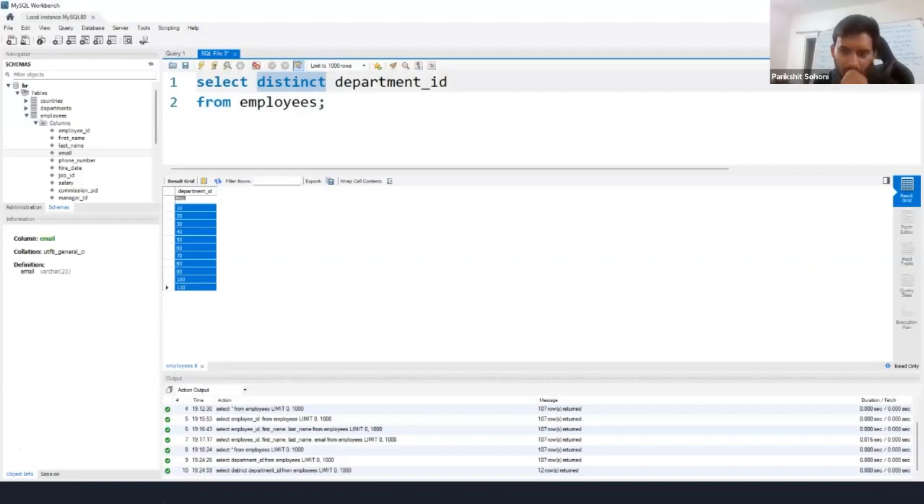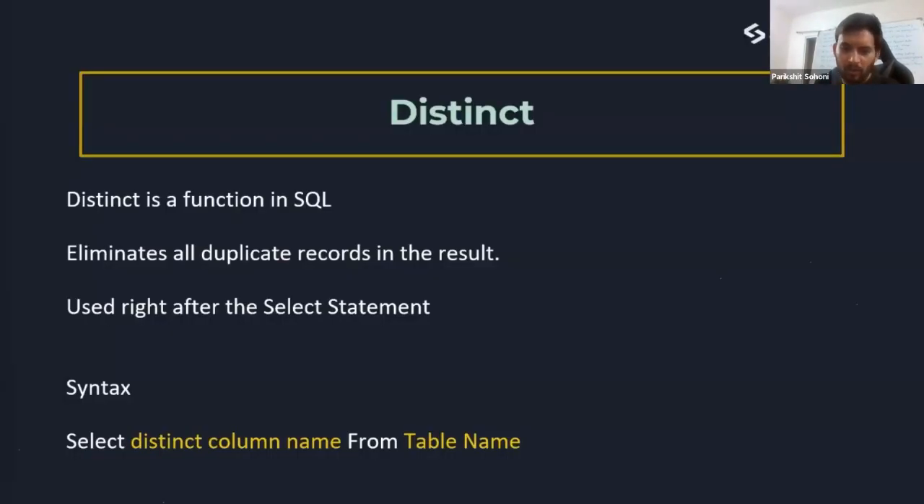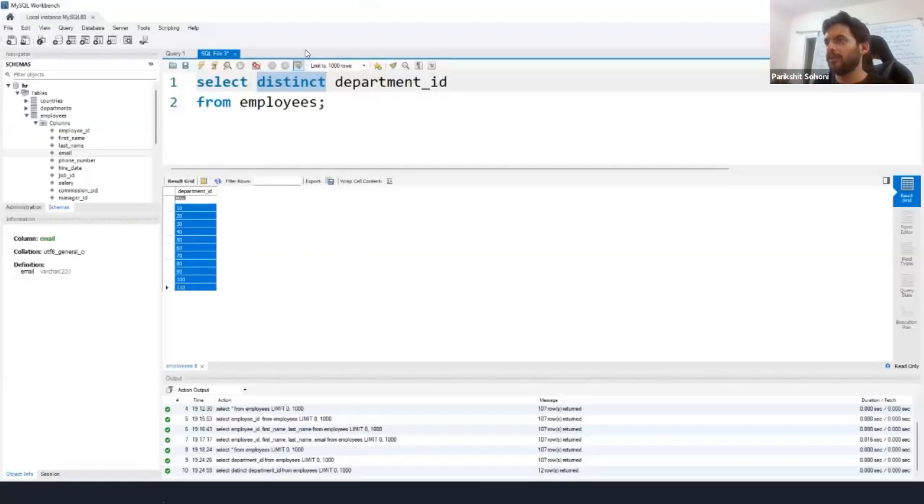Okay, perfect. Yes, unique will also work, but distinct is the one that is most commonly used. Can I repeat? Yes, I can repeat.